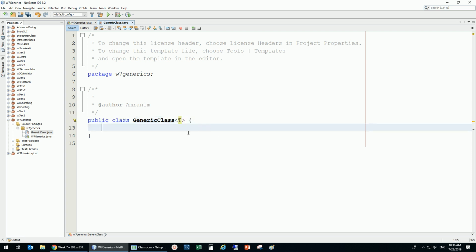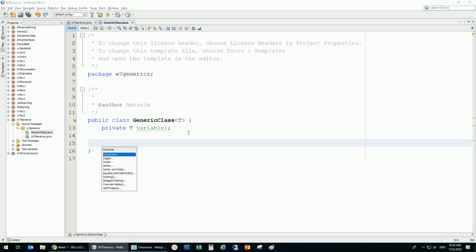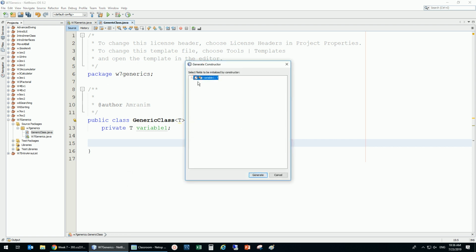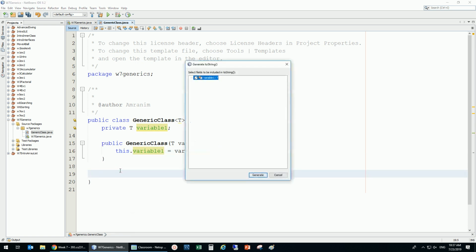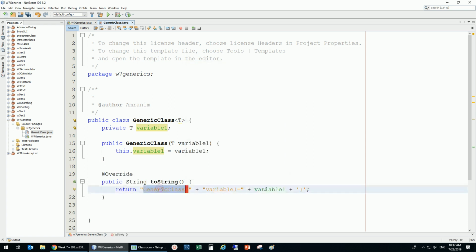Now, this becomes like a type. I can have private T, my variable 1, and I can have a constructor that is going to initialize that one. As you can see, it's just going to take T variable 1, and this is going to be put inside the instance variable. I can have a toString that is going to be displaying this is the generic class, with this variable 1. Now what if I have two variables?